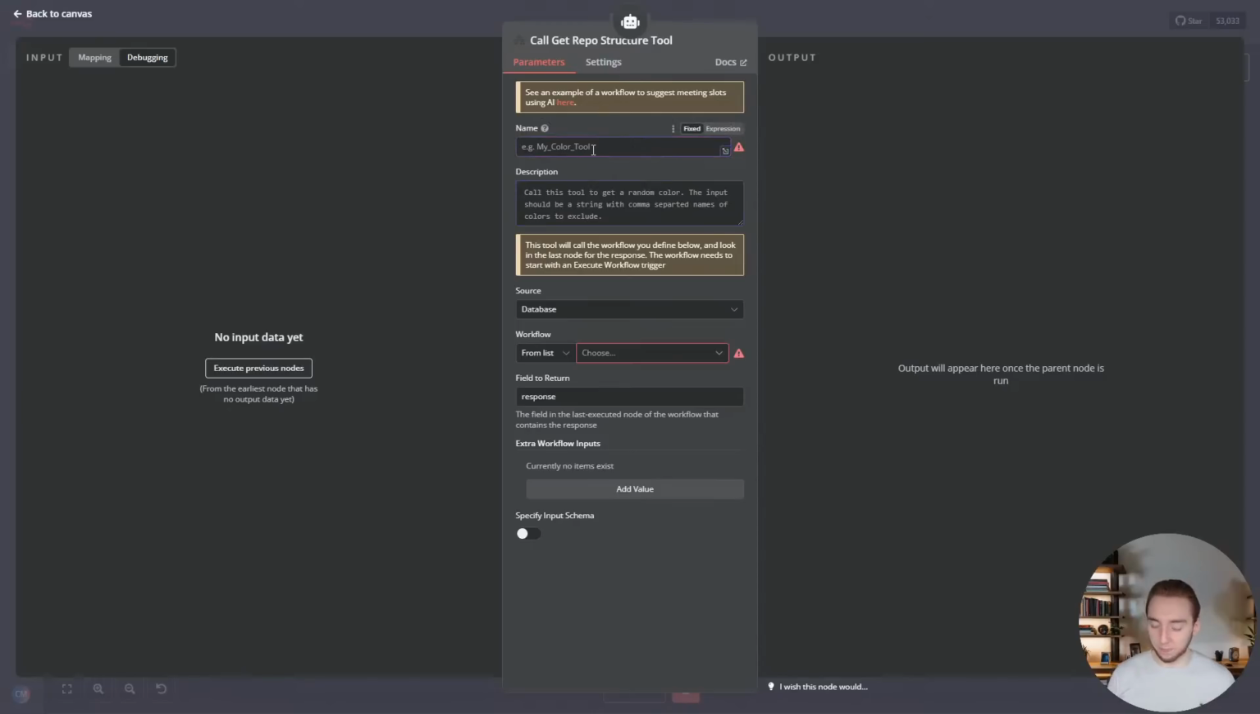So we give it the name, and I can just say get repo structure. And then the description, this is where we tell it to call this tool to get the entire structure of a GitHub repo given the URL of the repo. And so these two pieces of information, this is what is given to the model for it to know when and how to use this tool.